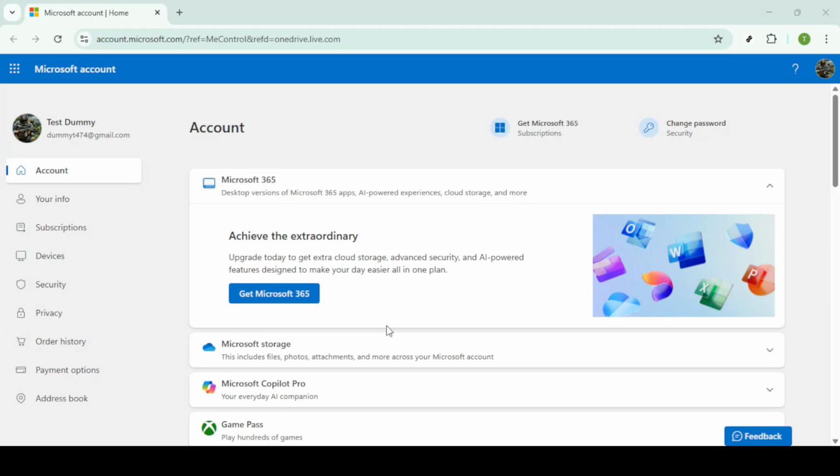In today's video, I'm going to teach you how to store and share your files using OneDrive. This tutorial will guide you through the necessary steps to effectively utilize Microsoft's cloud storage service in just 5 minutes. Let's get started.